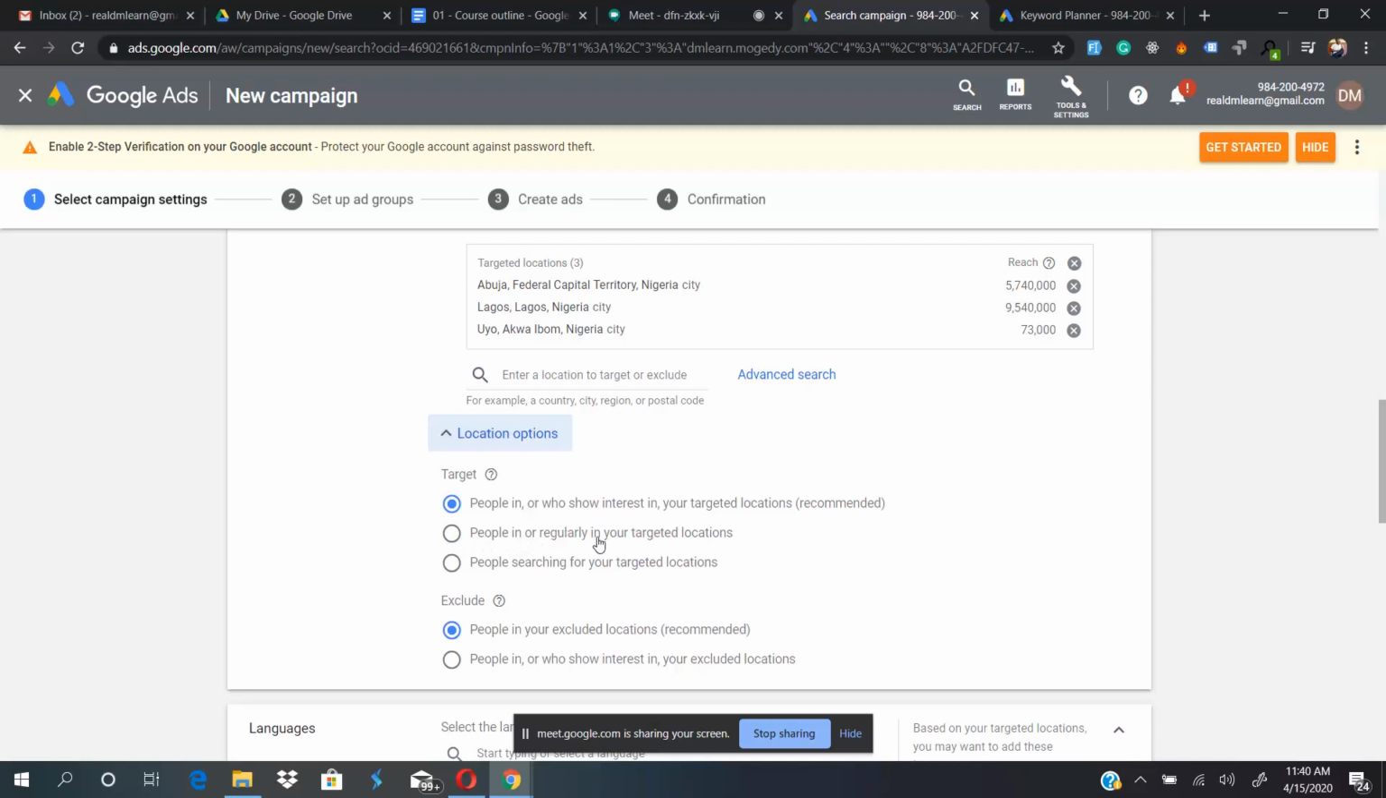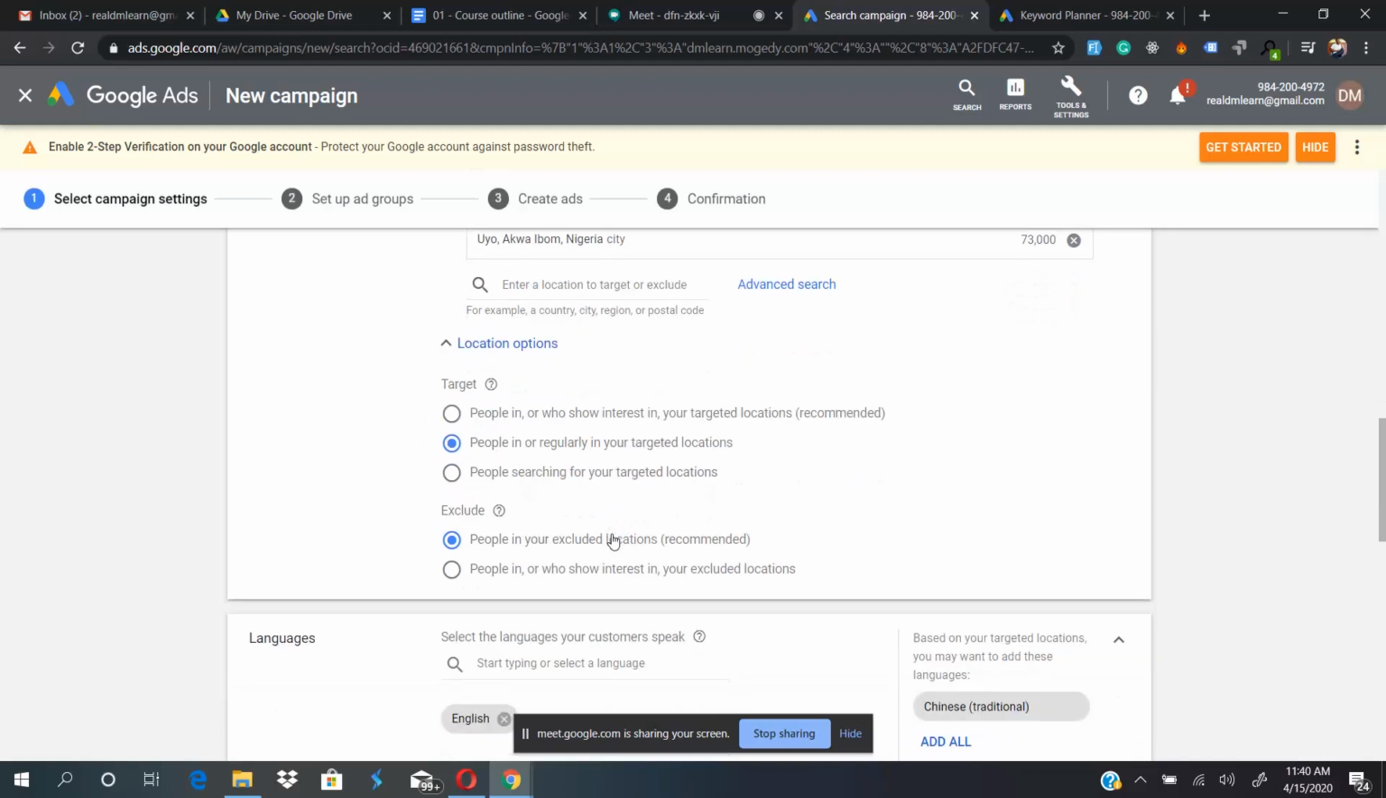This one is to target people that are in that location. This one is to target only people that are searching for that location. So if my business is in Lagos and I use this option, it will not show to people in Lagos. It will only show to people in maybe other states that are searching for things in Lagos. So you go ahead with whatever works for you. Most times I use people in my target location.